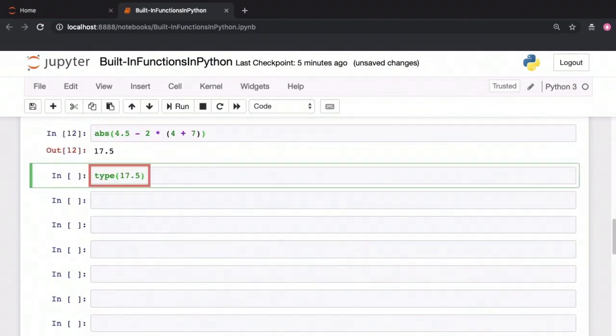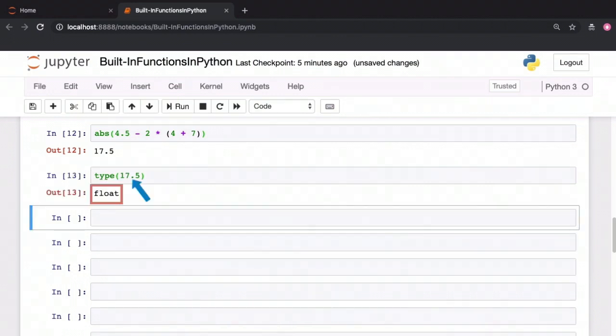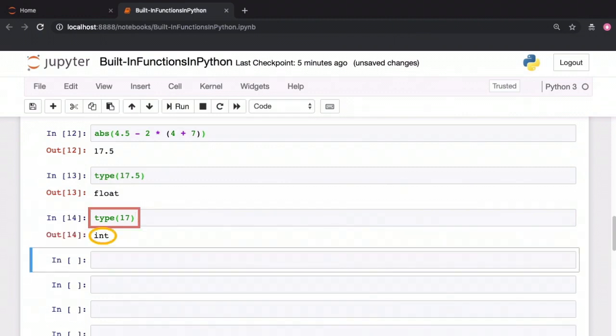Another built-in function that Python has is the type function. All of these values that you're working with, we spoke about them as integers and floating points. The type function gives us the data type for a value. Here you can see that 17.5 is of type float. Let's check out the type of just 17 without the point. You can see that it's of type int, which is a short form for integer.